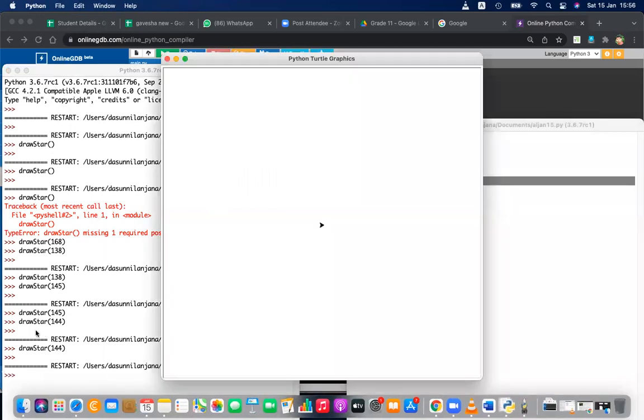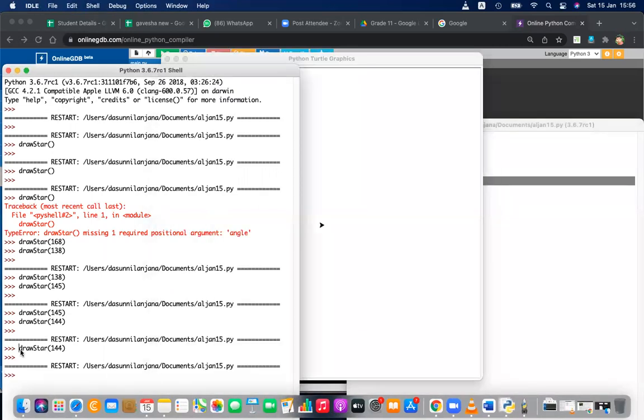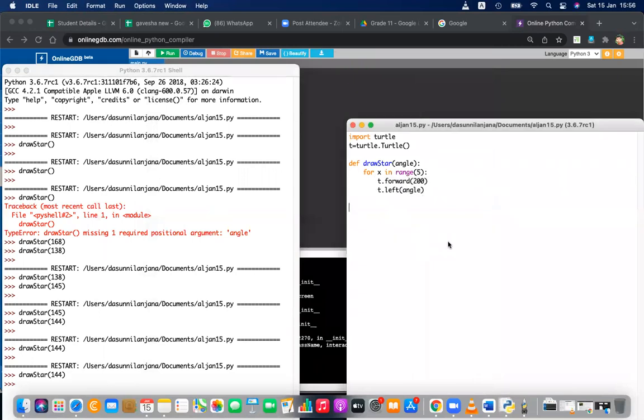Okay, let's do a small experiment. Draw star 144. You can see it's drawing a 5 side star, and I need a 6 side star. Now I'm going to change it another time. This is sides, right? And this side that I introduce, I'm going to put into this. The number of sides that I have introduced, I'm going to put into this.